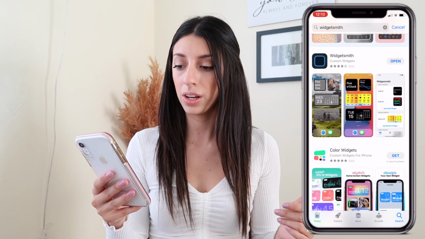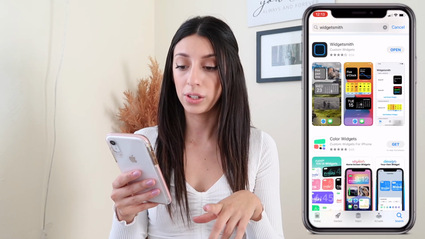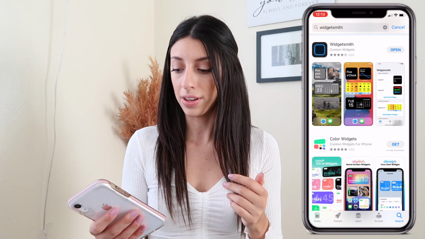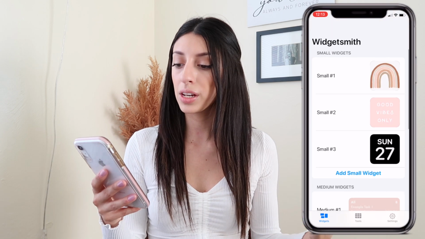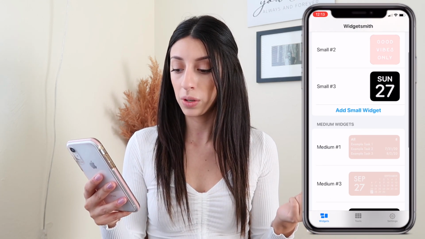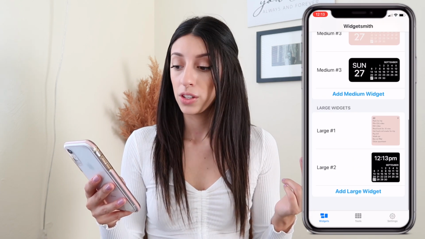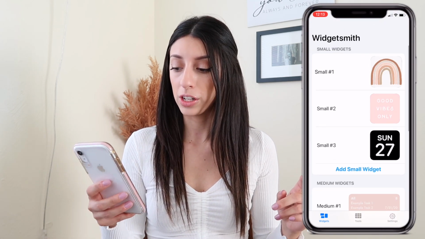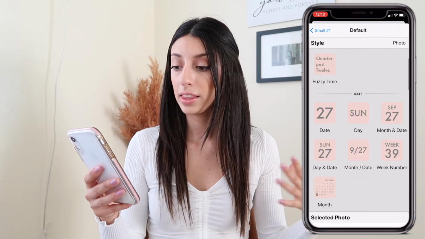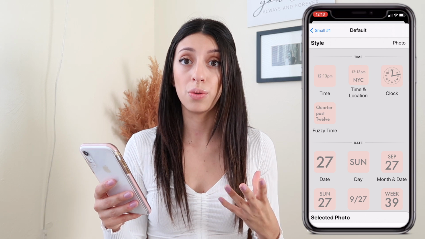And it is the very first app when you search that, so it's the one with the little blue border. And we're gonna hit open since I already have it. And this is what's gonna pop up. So you have the option of doing a small widget, a medium-sized widget, and a large widget. So for the rainbow one, I did a small widget, and you're going to click it, and then you're gonna click it again. These are all the options that you can do with these widgets.